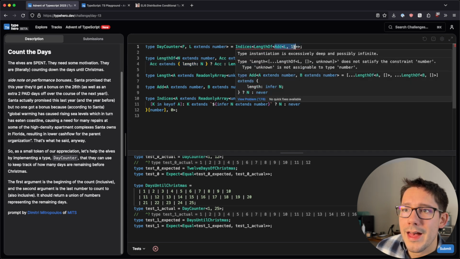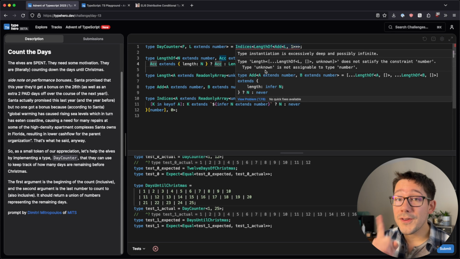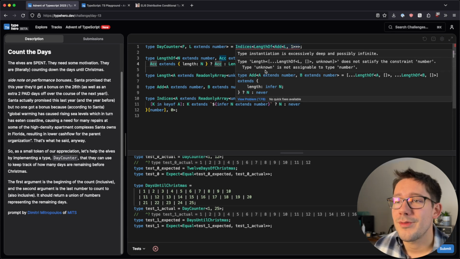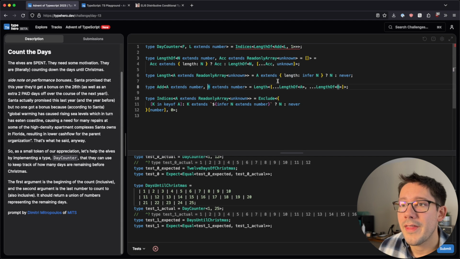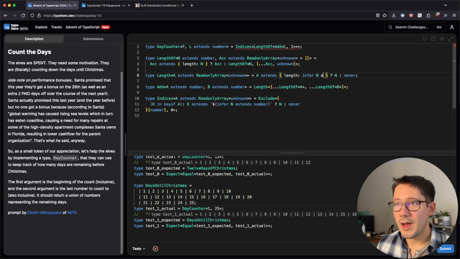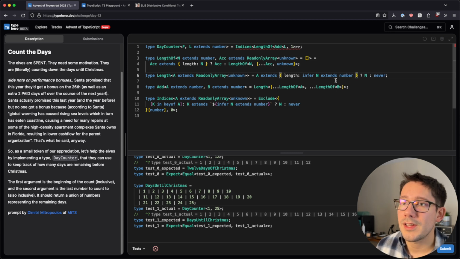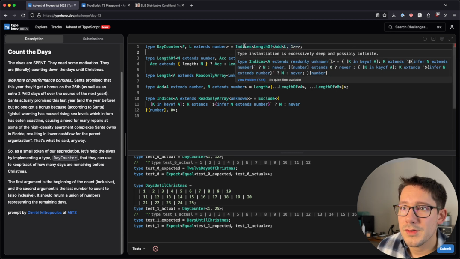And how did adding L? Oh, hold on. Does not satisfy the constraint number. Yes, okay. Read the full errors, people. Don't assume you understand the problem. Type unknown is not assignable to type number. Yes, and that is because of n here. We are inferring a length of n, but I think we want to say a length specifically that extends number. Well, that does work.